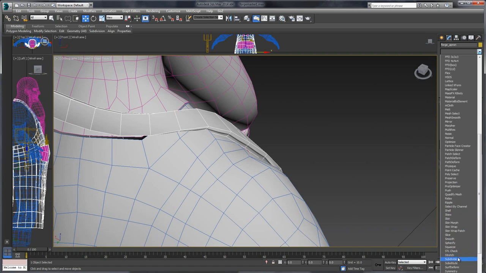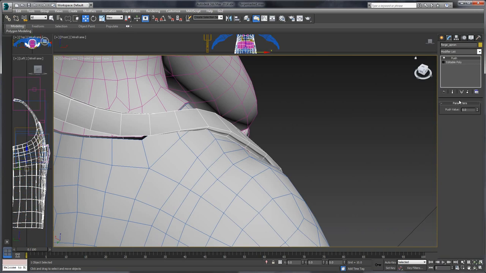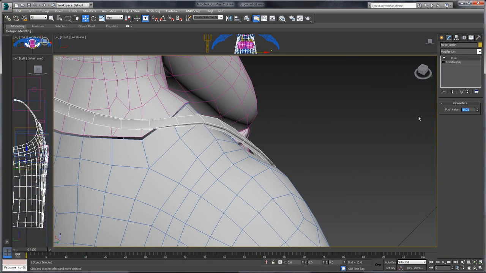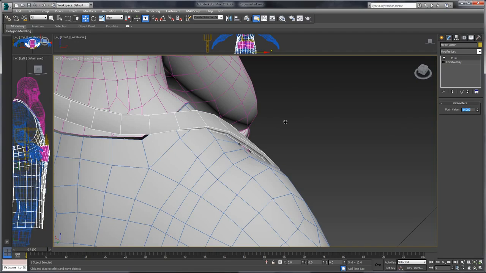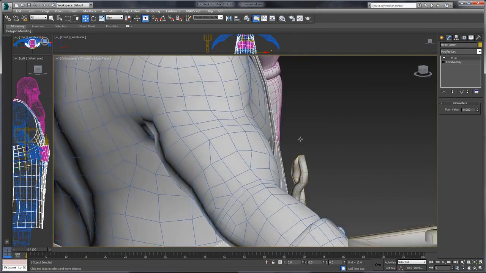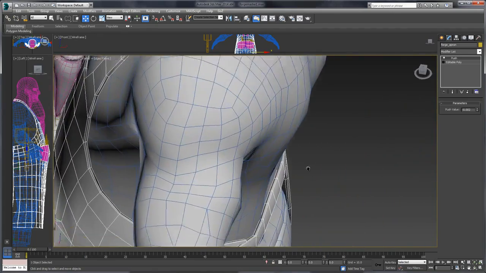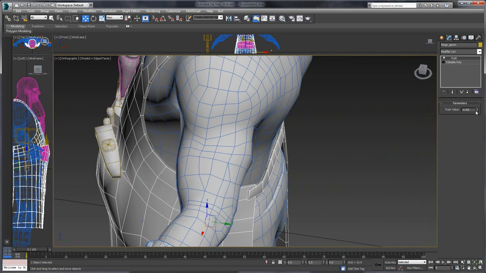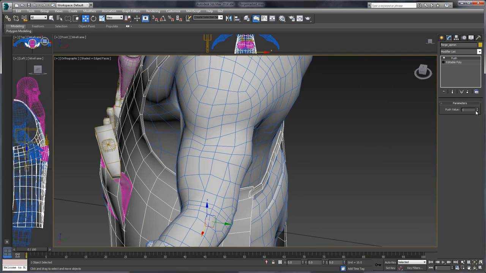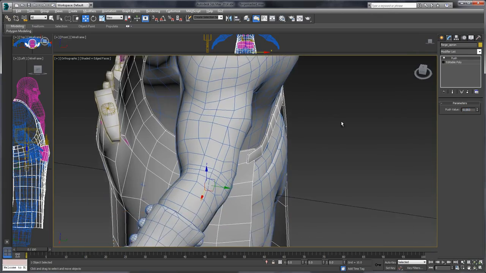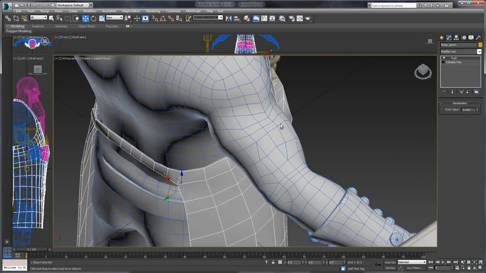So let's go push modifier and do minus 0.01 and change that to minus 0.002, I think it was. Probably a little bit thicker than it was before, but I think that might need to be minus 0.03 perhaps. So let's do, there we go. A little bit more the way it was.